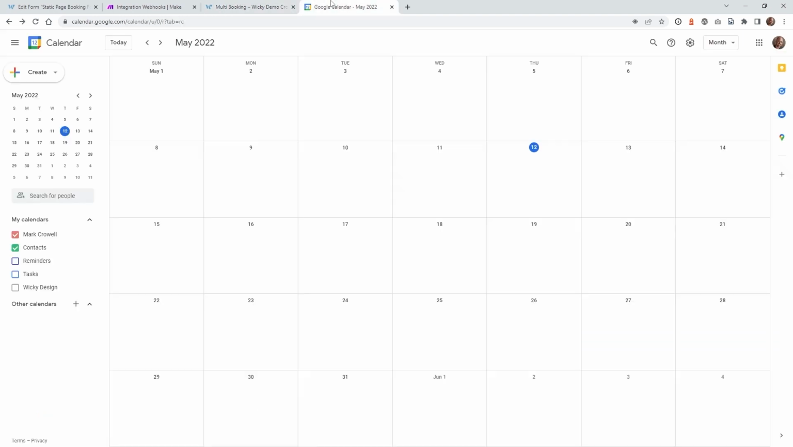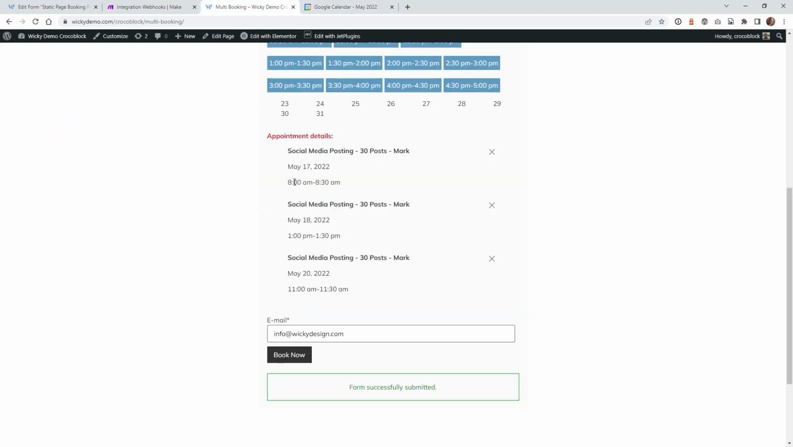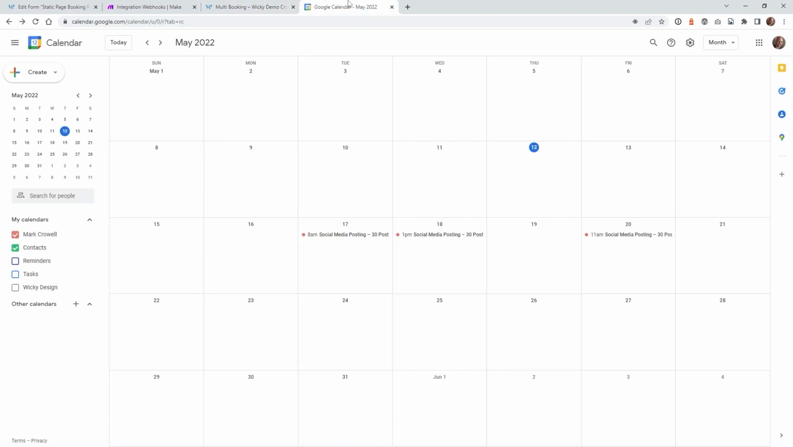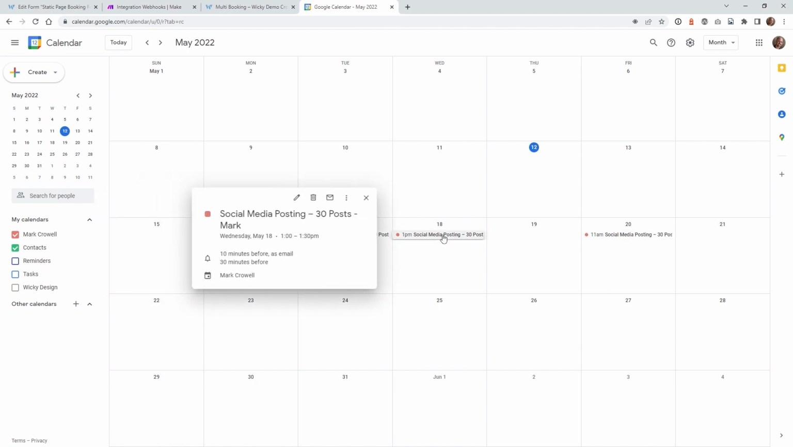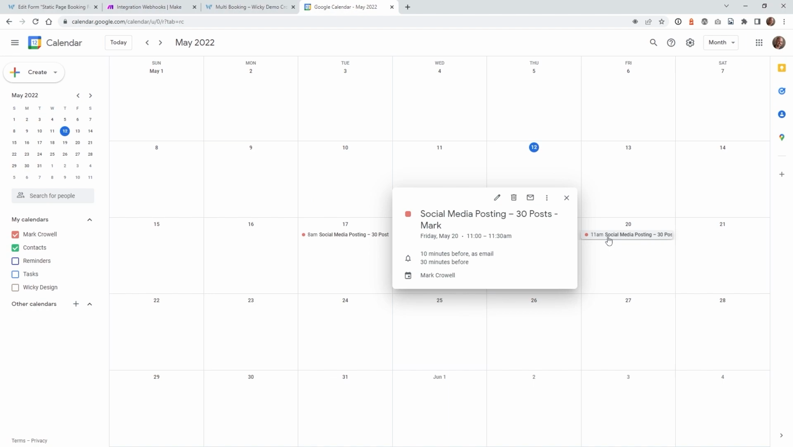Now let's go ahead and see if everything came in correctly. If I go ahead, hit refresh, or it comes in automatically. So 8 a.m. worked, 1 p.m. and 11. Make sure that all works correctly. 8 a.m., 1 p.m. and 11. Yeah, so everything came in perfectly. That's how you sync up your calendar if you have multi-booking enabled.